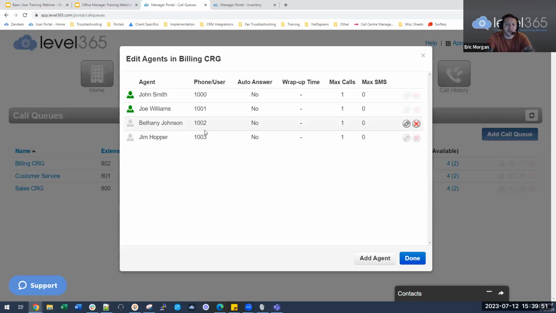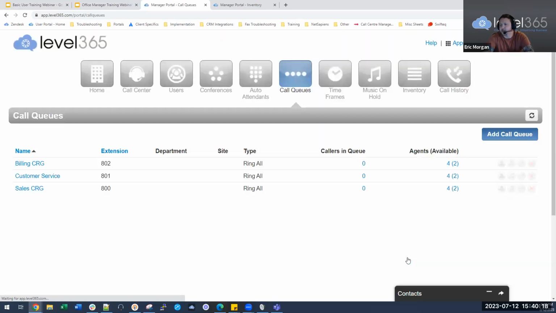Now we see Bethany's back in here and looks identical to the others with max calls 1. Once her phone comes online, whether she logs in or not, you'll see her icon go green when she is available. Gray just means offline, green is available, and red is unavailable or on a call. That person can either be on D&D or on a call when you see that. I will click done here.